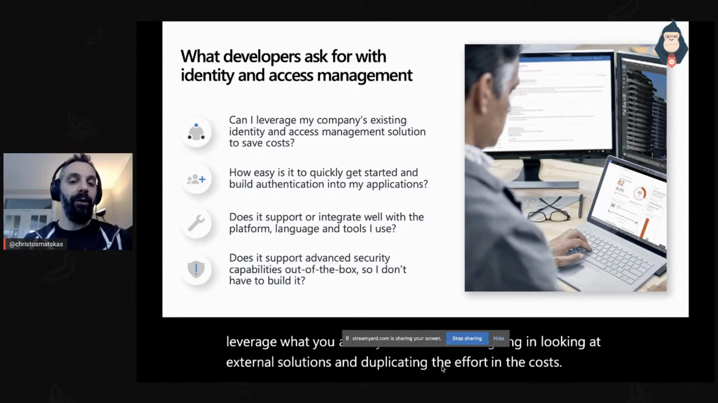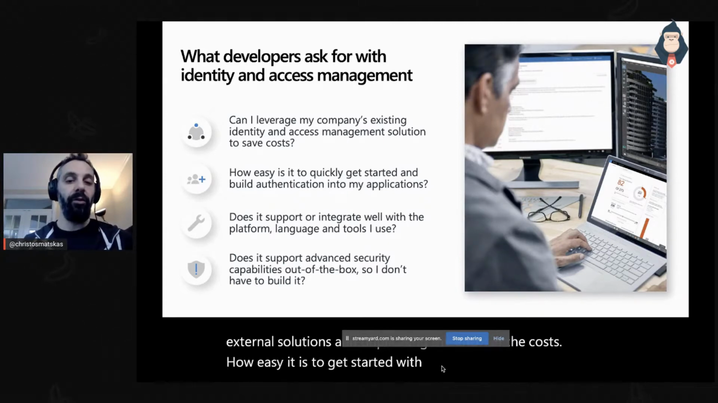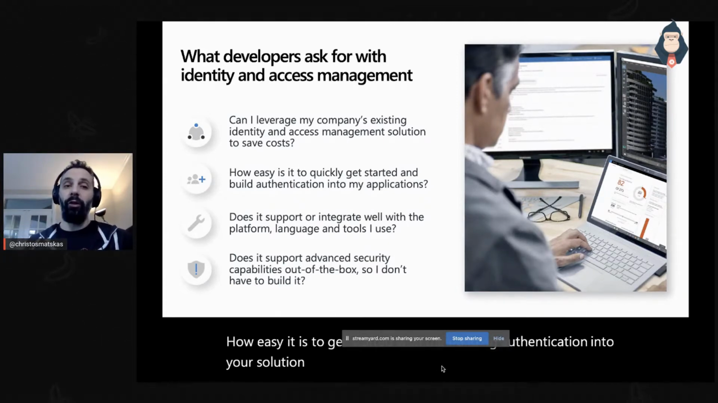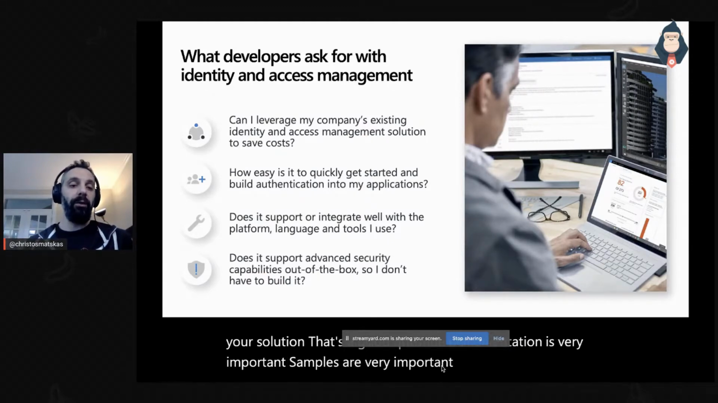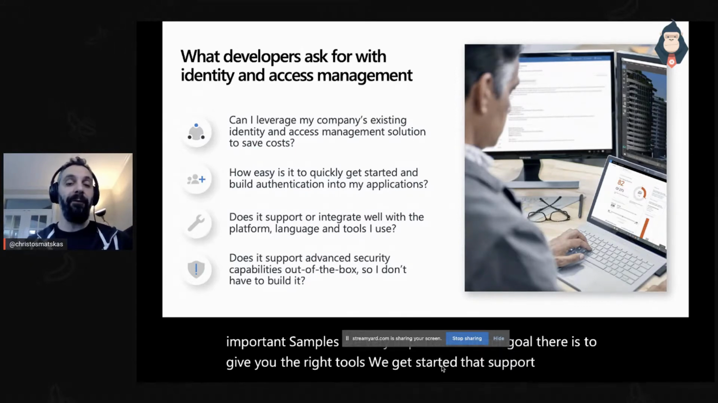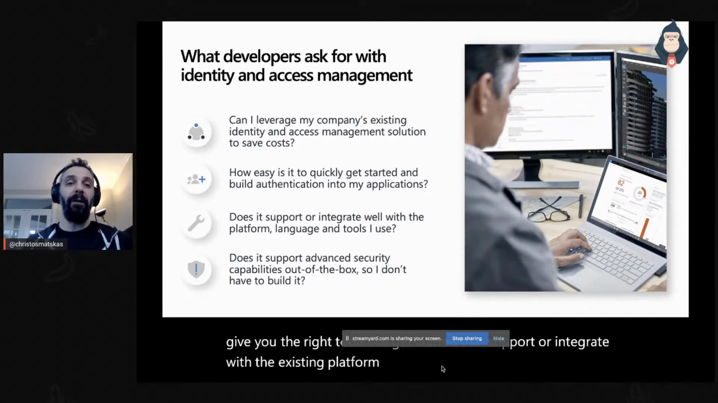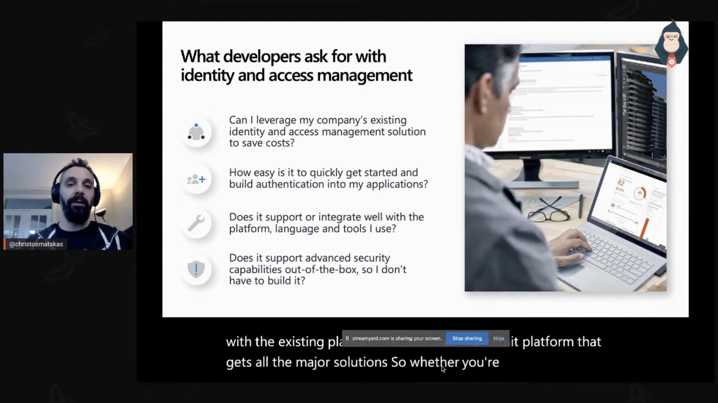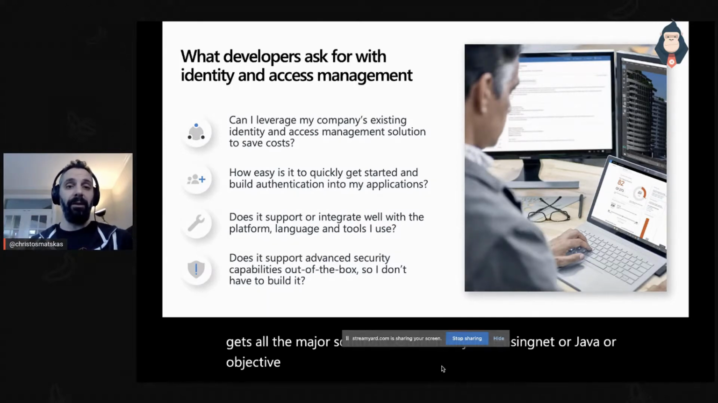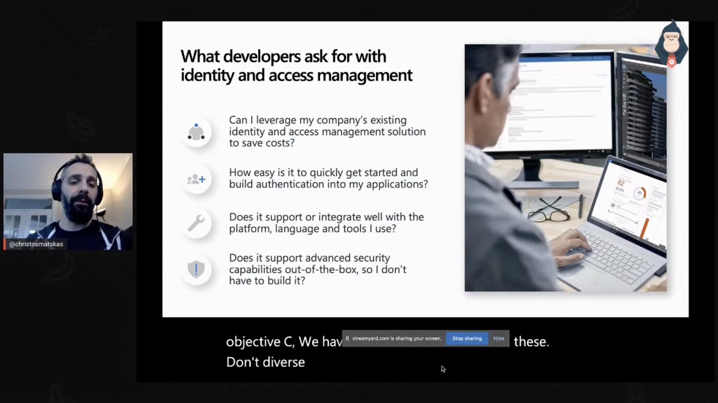How easy is it to get started with building authentication into your solutions? That's a good question. Documentation is very important. Samples are very important. And our goal there is to give you the right tools to get started. Does it support or integrate well with the existing platform? Yes. The Microsoft Identity Platform targets all the major solutions. So whether you're using .NET or Java or Objective-C, we have native libraries for all these tools, but we also allow you to bring your own libraries if you want to.